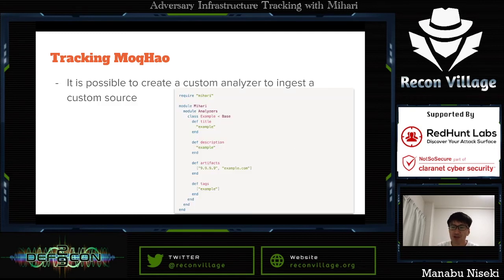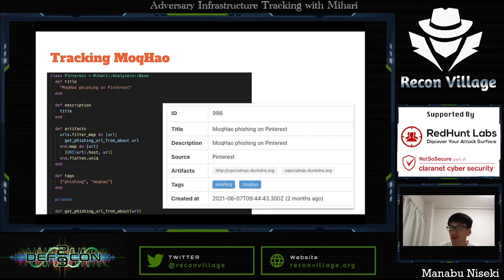In Mihari, you can create an analyzer to ingest a custom source by writing a Ruby script. This is a part of custom Mihari analyzer to track phishing domains in Pinterest accounts. So it means you can do more than querying with Mihari.